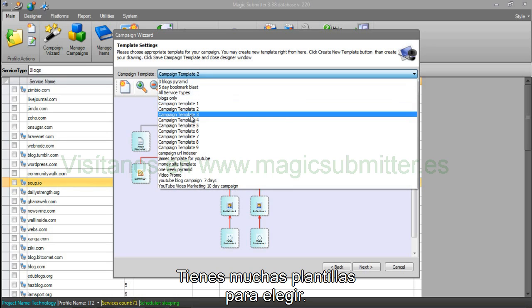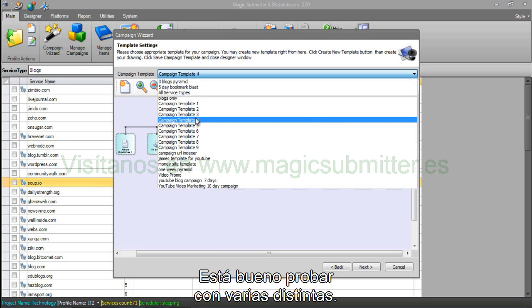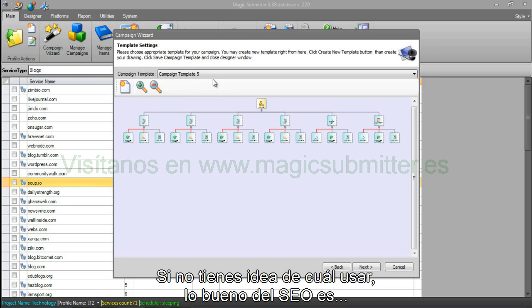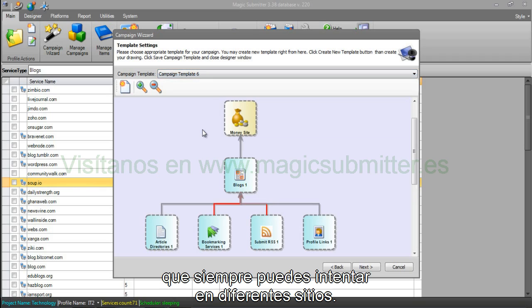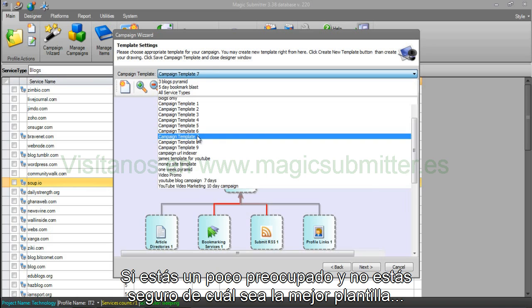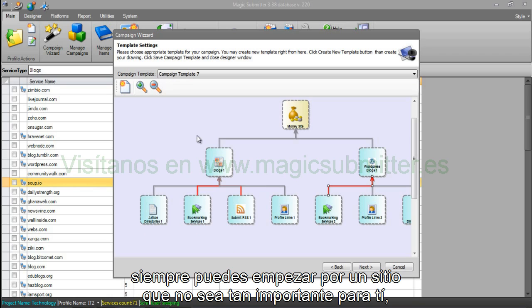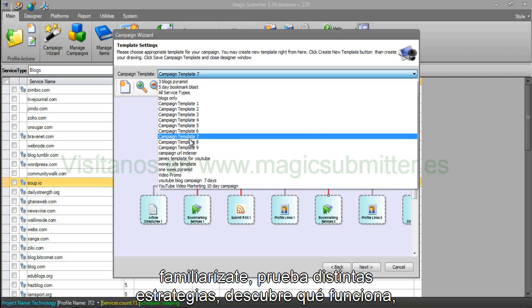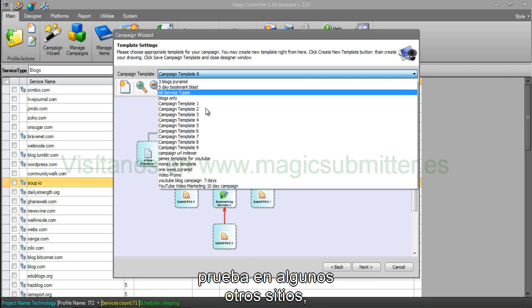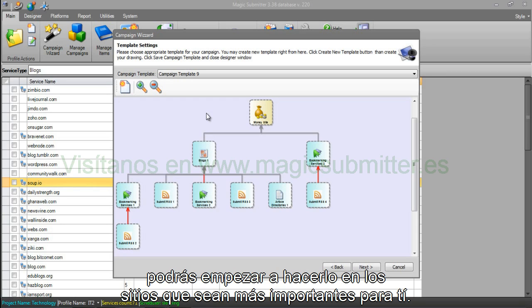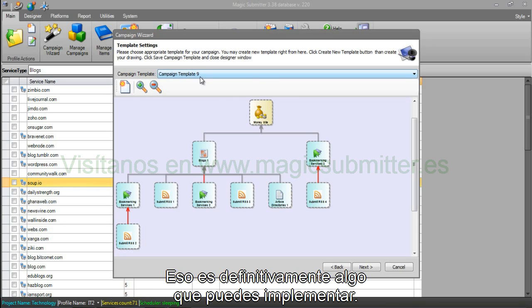There's lots of different campaign templates that you can choose from. It's good to experiment with different ones. If you're completely unsure about which one to do, the great thing about SEO is that you can always try on different sites. If you're a little bit worried and thinking, I'm really not sure what is the best template to use, you can always start on a site that doesn't mean so much to you first, get familiar with it, try different strategies, work out what works, try it on a couple of other sites. Once you feel like you've got a winning formula, you can then start doing it on the sites that matter most to you. That's definitely one thing that you can do.